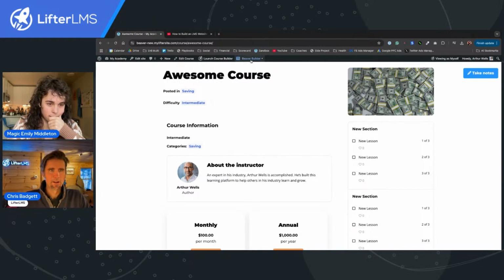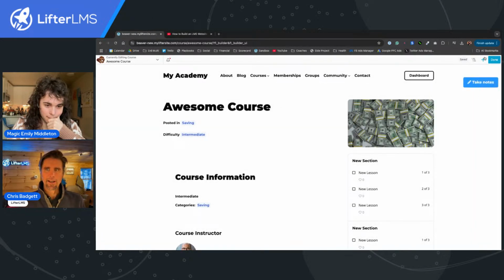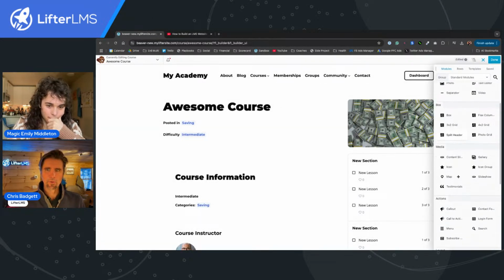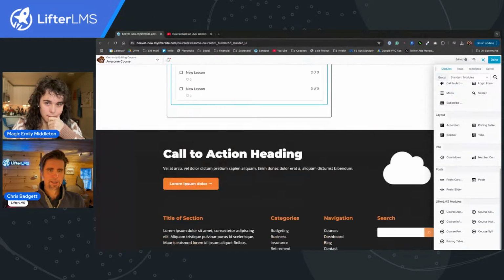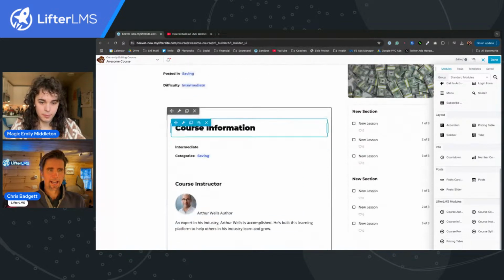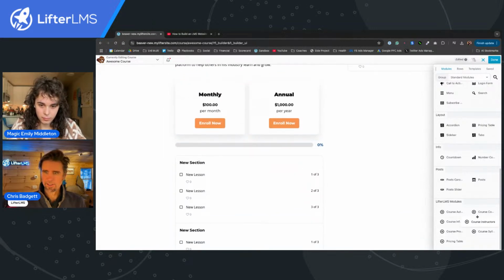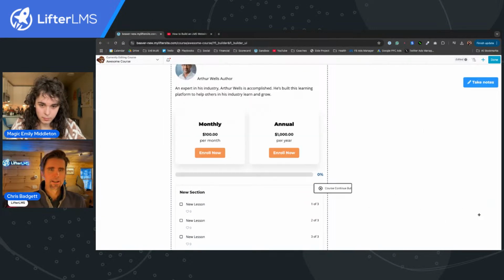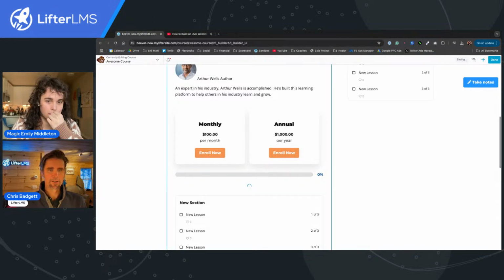So I'm going to open up Beaver Builder. So Beaver Builder is taking over my screen. And now I can work with all the Beaver Builder modules. I'm going to add the course continue button, which is right here. So I'll add that in right below the progress bar.